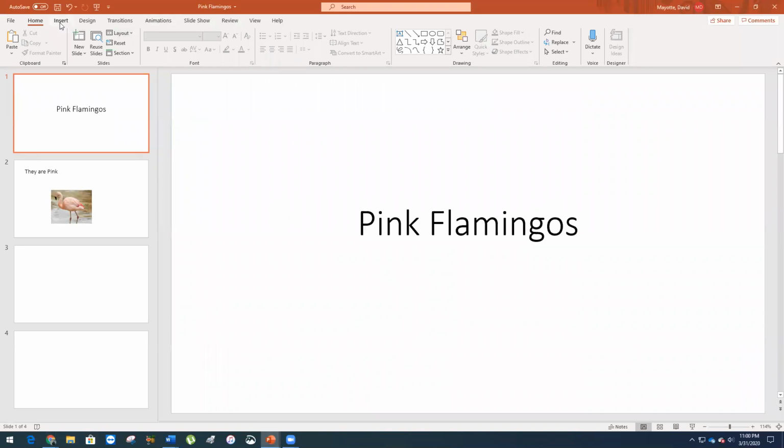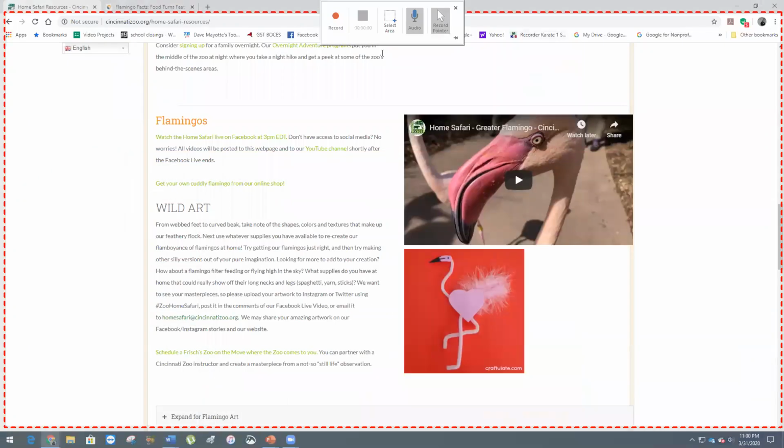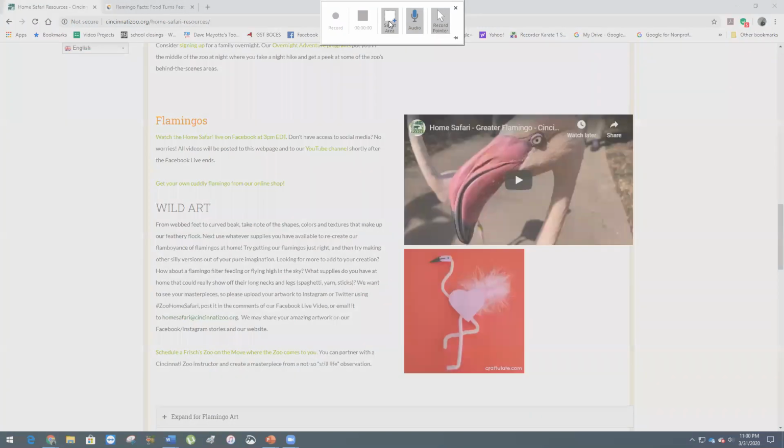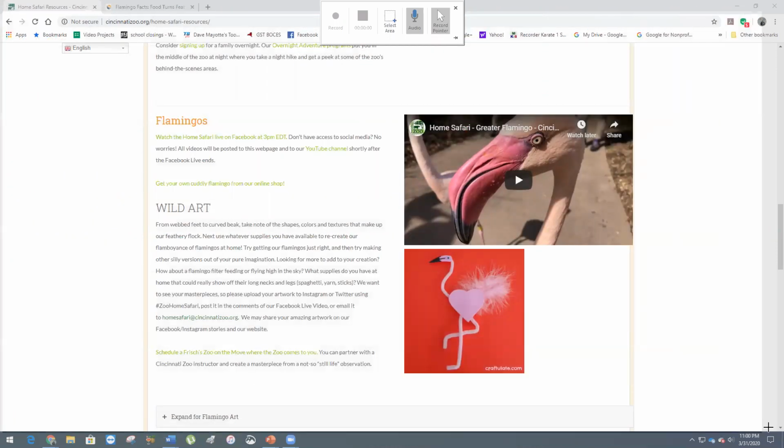Okay, so I've got my materials open, and now what I'm going to do is go into PowerPoint. I'm going to go to the Insert tab, and then I'm going to go to Screen Recording. Now, the first time you do this, these red lines won't be there, and it'll kind of look weird because some stuff will be grayed out. What you have to do is select the area that you're going to record. After I click on Select Area, I'm just going to click and drag over the part of the page that I want to record.